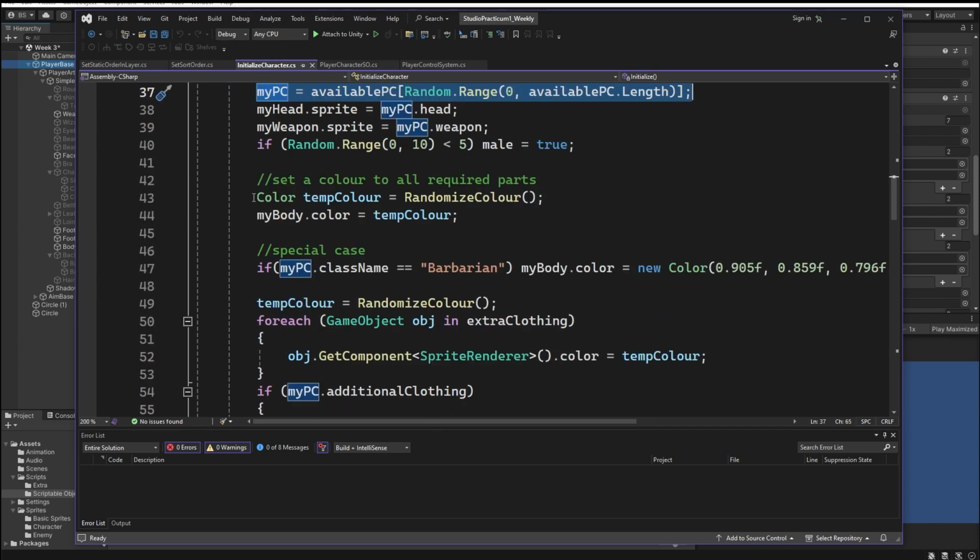I have gone through and randomized the color as well, and that's going to give me a little bit of extra difference in the different characters. So even if I generate two clerics, the two clerics won't be the same. One might have a purple outfit, one might have long hair, and the hair could be green, and so on. So I've added some additional randomization in there.